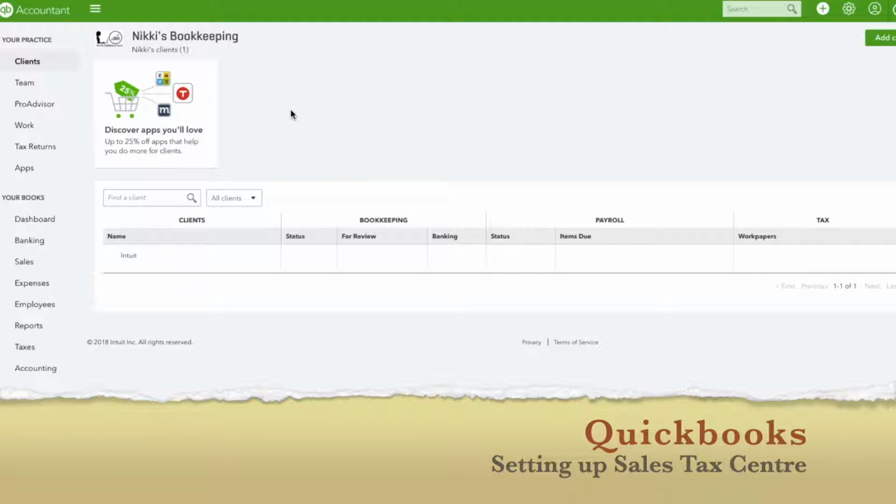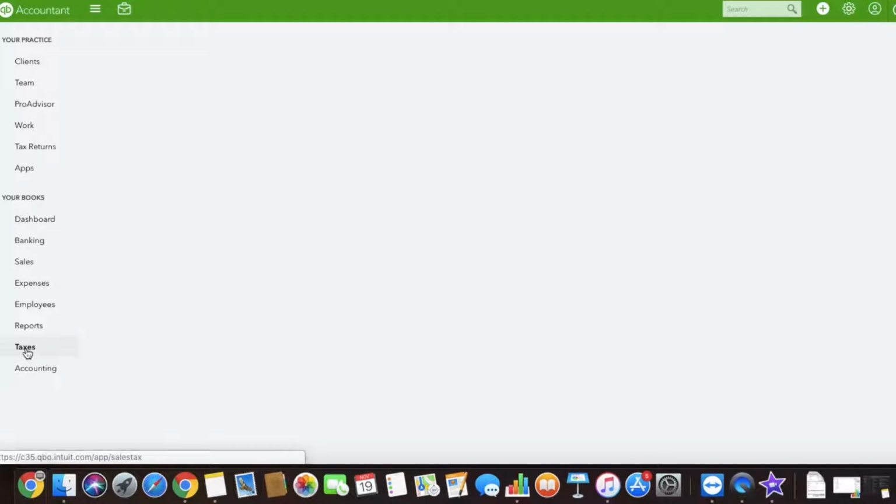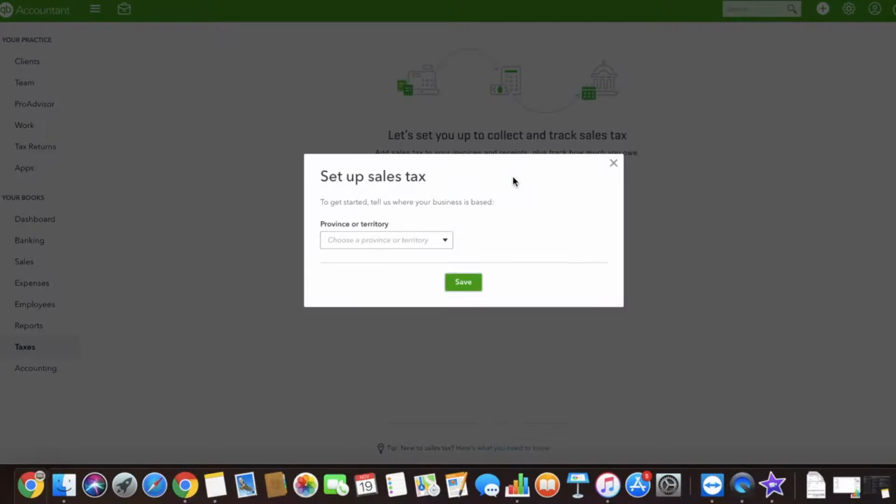Our next section here is for setting up taxes. So this is important to start before you enter any expenses or any invoices. So let's click on taxes on the left here to bring up the tax center. And here we will start to set up our sales tax.